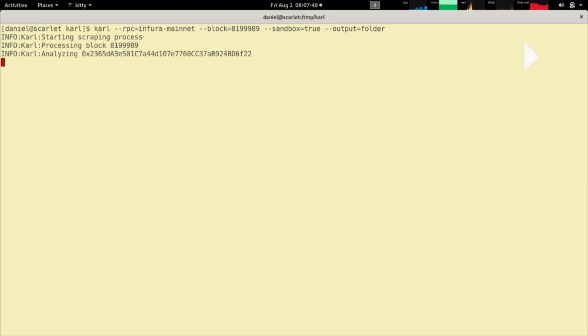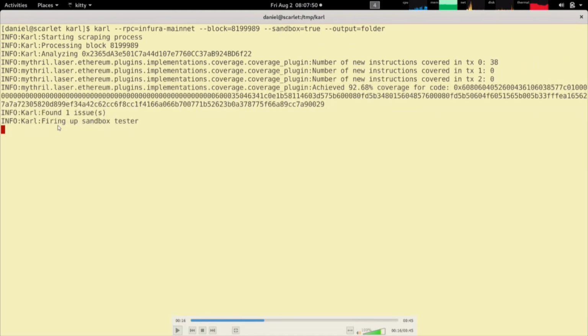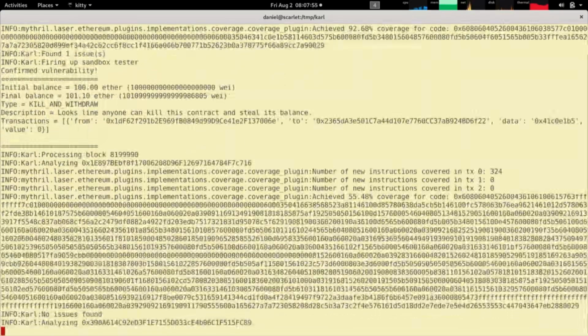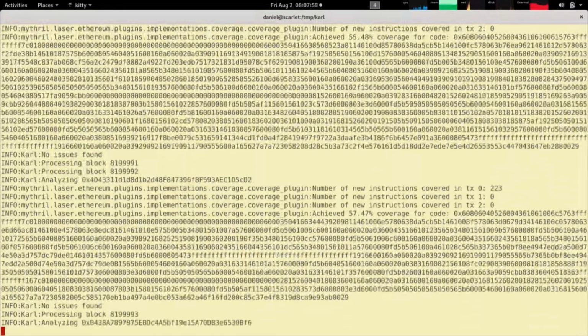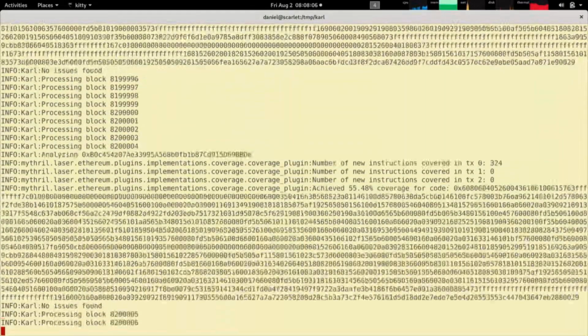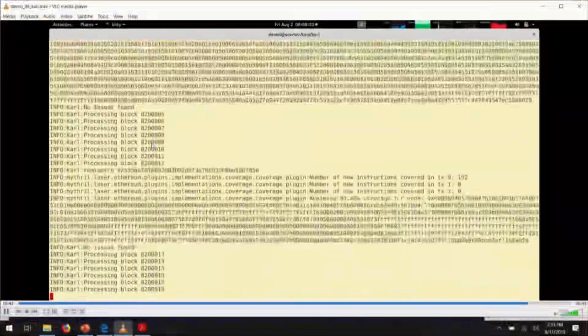So it's scanning this block, it found the contract, it finds one issue, but it's also firing the sandbox tester. So in this case it's quite fast. You can see that you have an initial balance of 100 and you have a final balance of 101.1. So that means the exploit is valid, and you could use this and exploit the contract. This contract, I think it still exists on the mainnet and nobody's actually exploiting it, so I'm super sad about that. So what Karl does next is that it takes the next block, it checks the contract and scans everything. So it goes through all of the blocks. And you could just leave this overnight and come back in the morning and see if you found some vulnerable contracts.